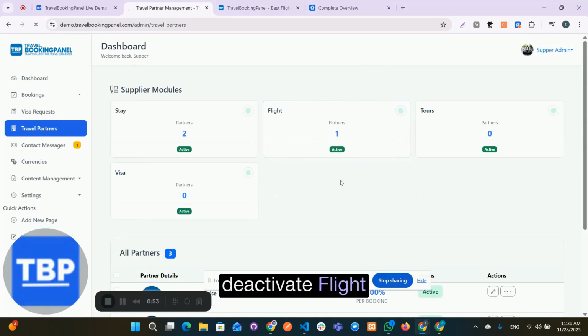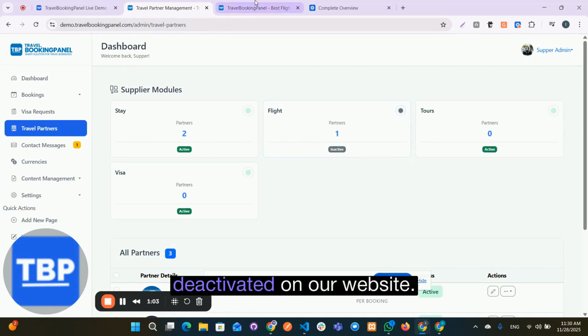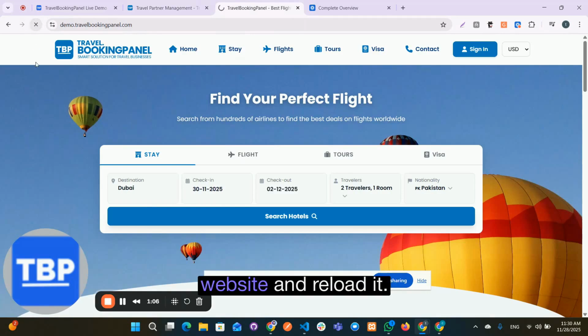Let's try to deactivate flight now. As soon as we click on the green button, we observe that it switches to a gray button, which indicates that flight is now indeed fully disabled. The flight module has been deactivated on our website. We now go back to the website and reload it.